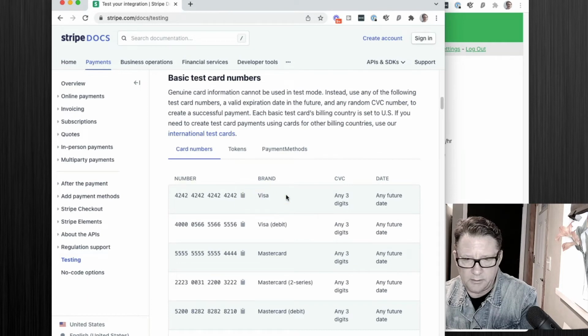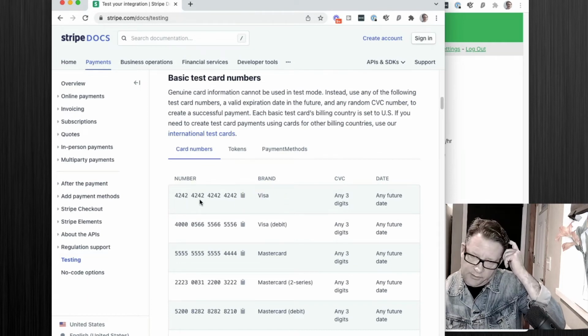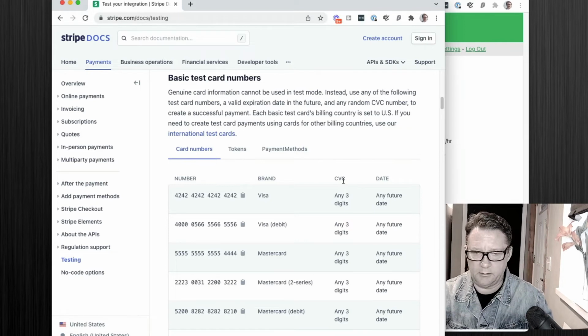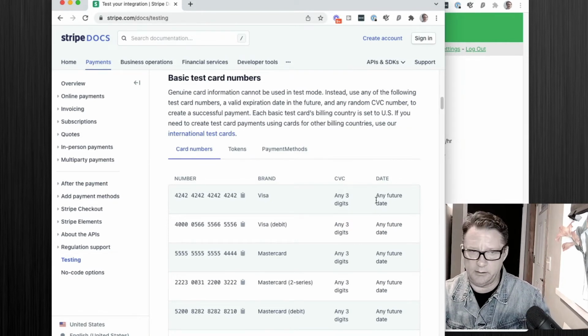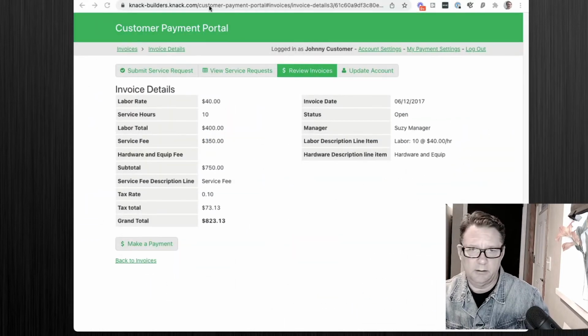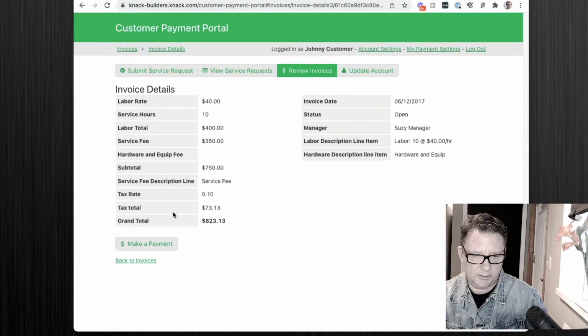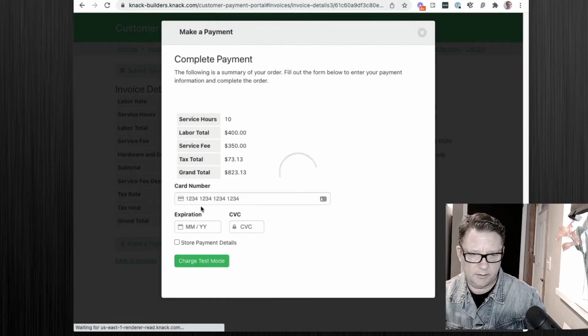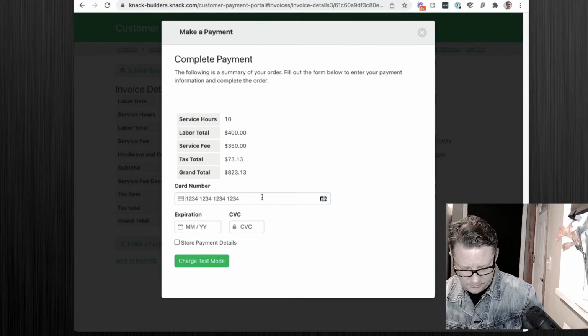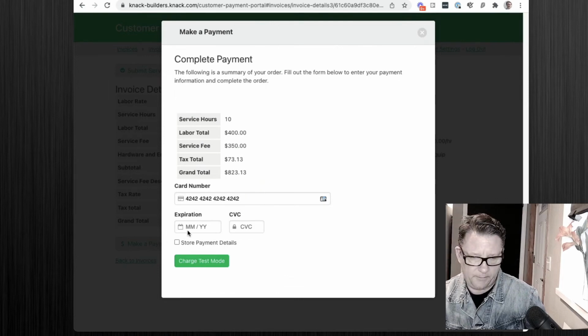Let's just copy it. And this is a fake number. The code on the back of the card, you can put in any three, and the date can be any future date. That makes it easy. So I'm going to go back to my customer portal. And let's make a payment. Pay this. I'm going to put in the number.